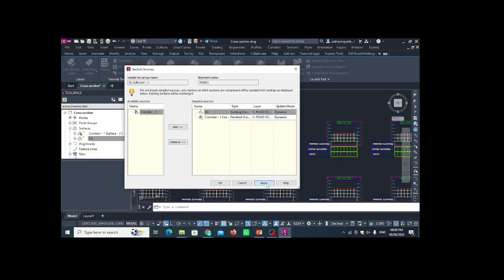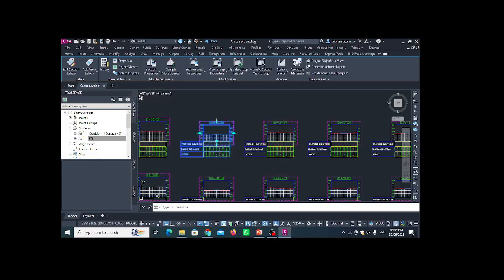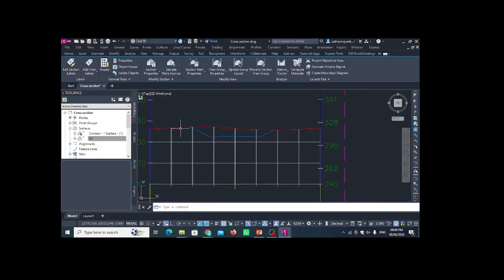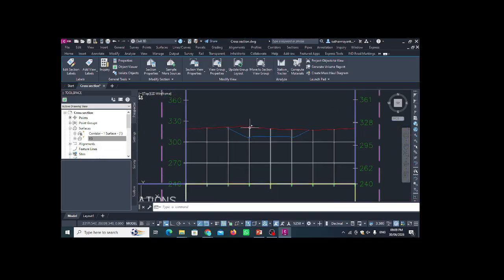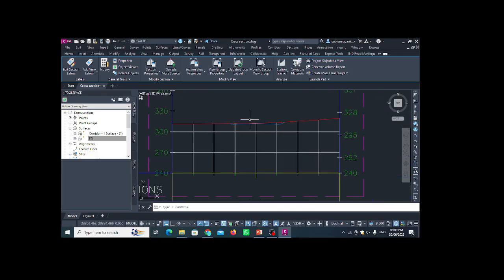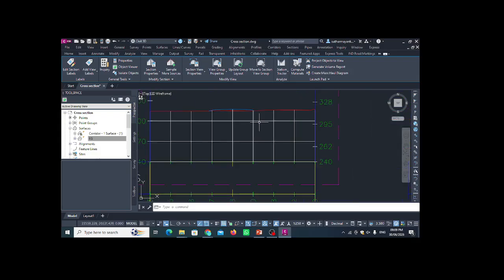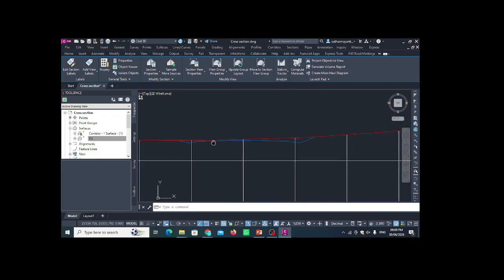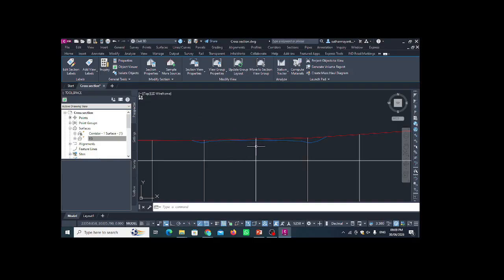Let's add it and apply, and okay. As I apply, you can see now we have two things: our original ground surface and our proposed surface for each chainage. You can see the difference. Now I also want to add our road cross section.